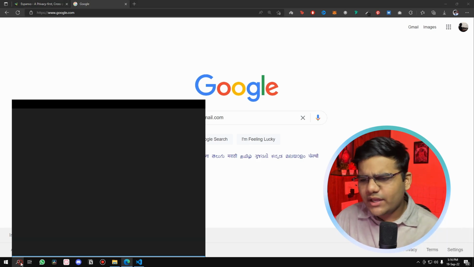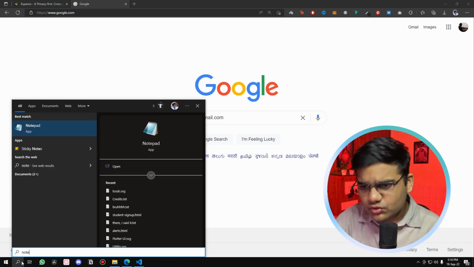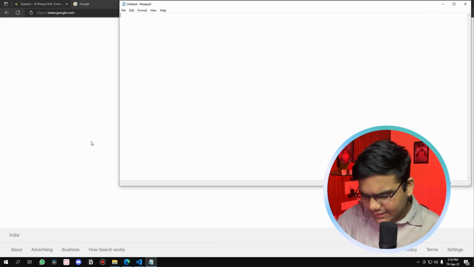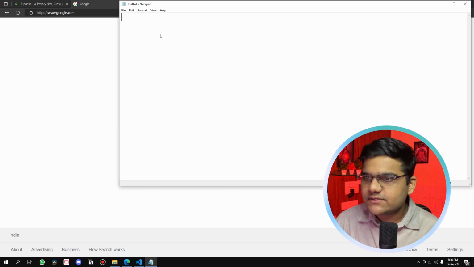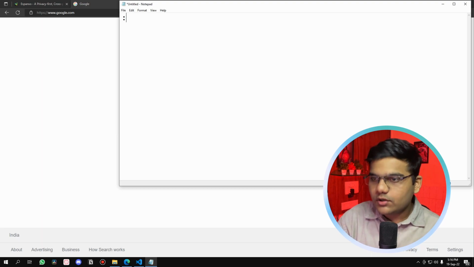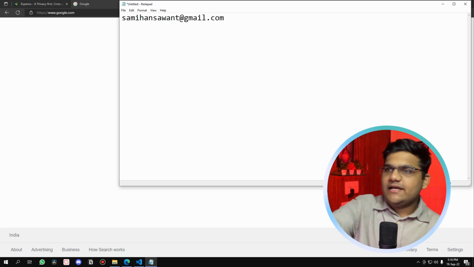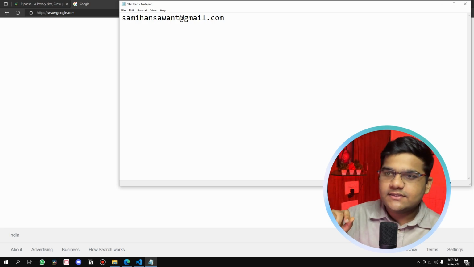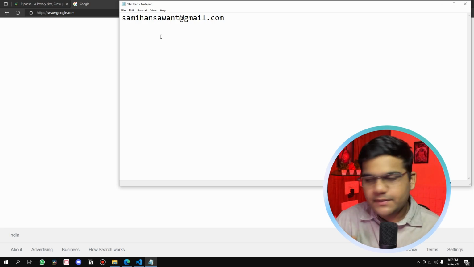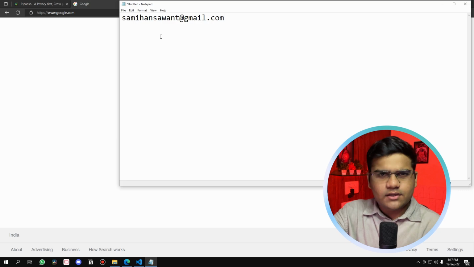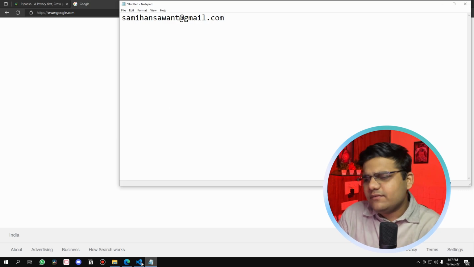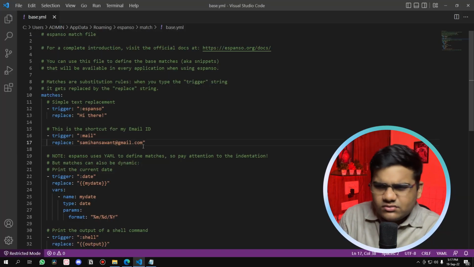You can go to any other application that you want. Let's go to Notepad. I'll open it. Here I'll type, let's increase the font size. Okay, I'll type colon mail, and as you can see, it has automatically replaced it. That's how fast it works on your PC. So that's how you can customize anything here, not just email IDs.